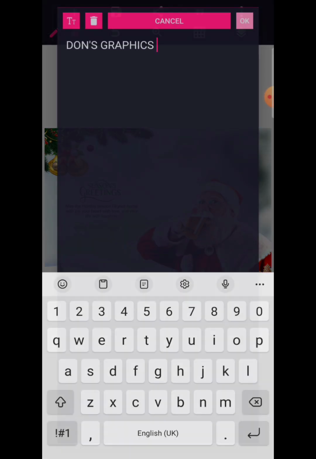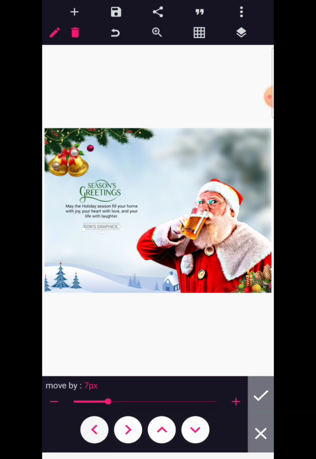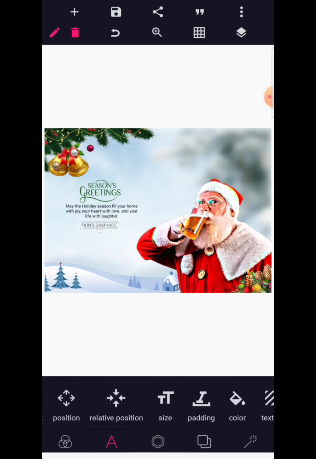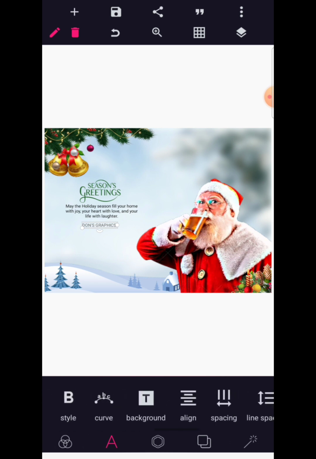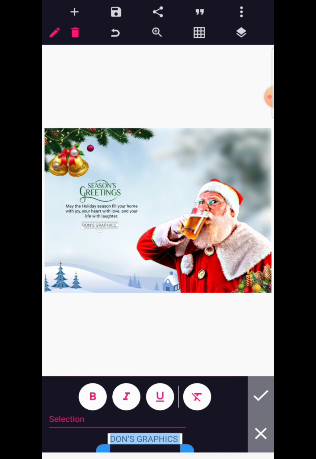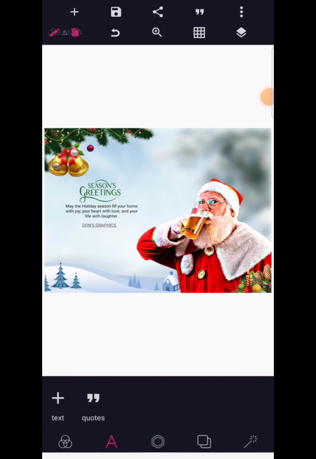So here at this point, I will urge you to put your own name. You don't necessarily have to put my name. You can equally bring in your own name, since you are the one sending out the Christmas greetings. So what can we do to make that text much more visible? We can go to style and underline it. So add an underline button to the text, and wow, cool.